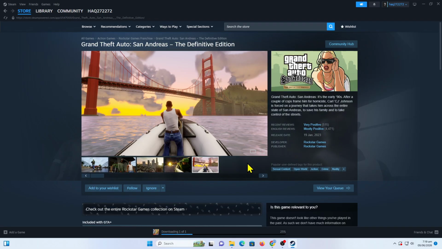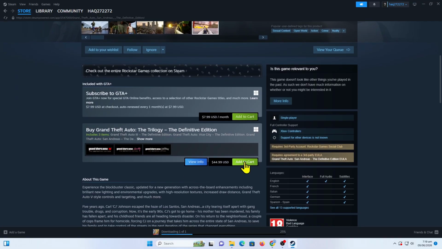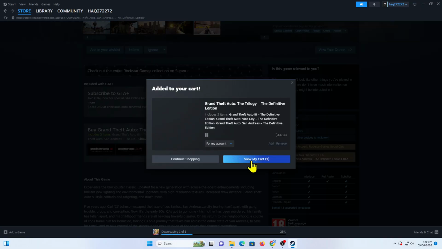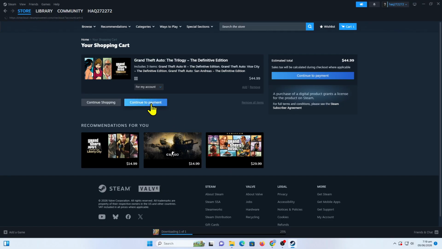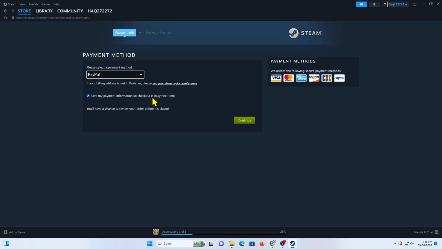Once the game page opens, scroll down and click on Add a Card. Then select View My Card, proceed to checkout, choose your preferred payment method, and complete the purchase.